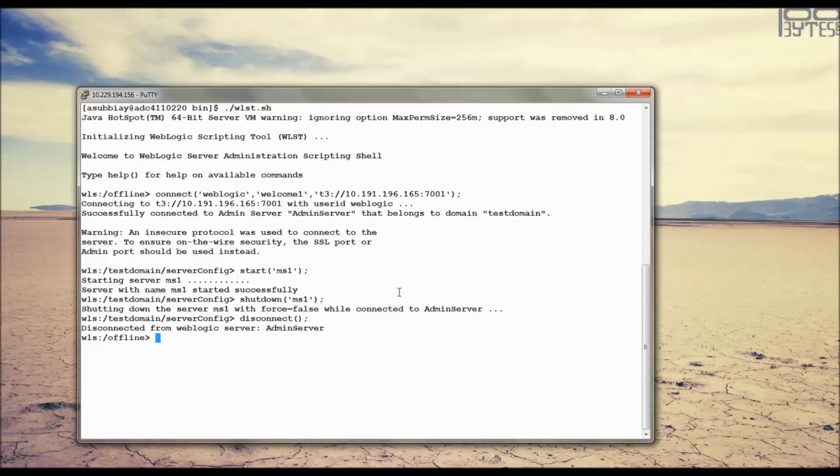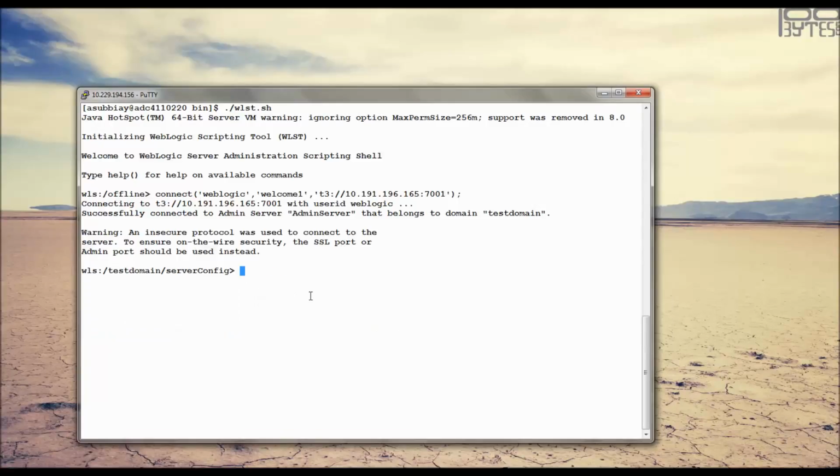As of now my admin server is running on the Windows machine. Let me try to enroll this Linux machine to the Windows machine domain. For that I need to connect to the admin server. Now we are connected to the admin server. Let's try to enroll this Linux machine to that domain. The command is nmEnroll and the directory name. So this is enrolling this machine.